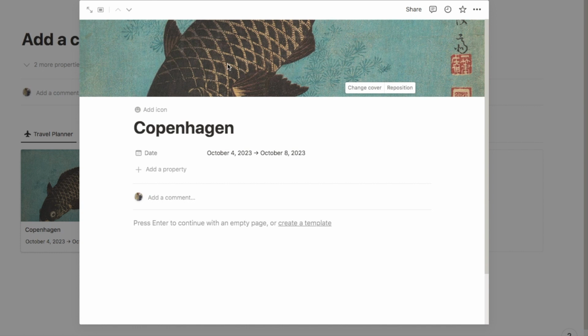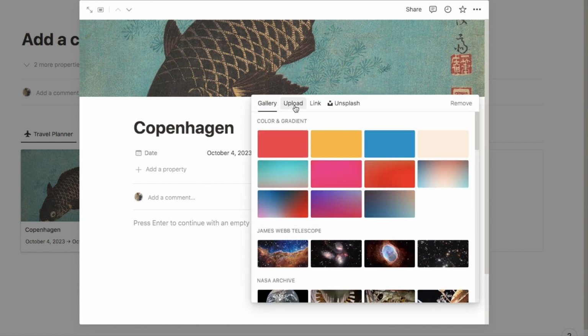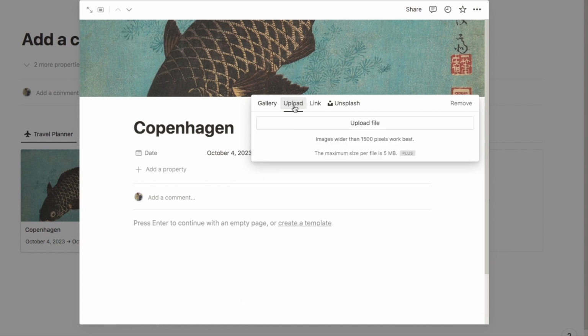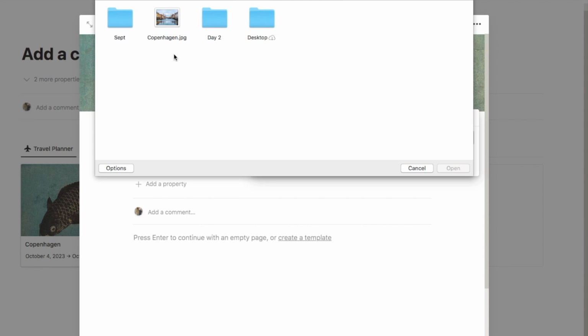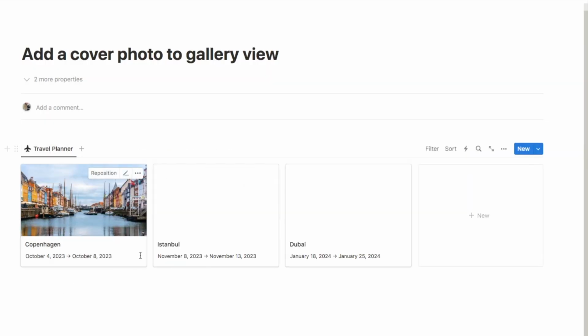Firstly, it will just add a random cover photo. So to change it, you want to click on change cover, and then you can select upload, where you can upload an image that you want to display. So I'll just click on upload file and upload an image of Copenhagen. So if I now go back onto here, as you can see, that photo has now been added and it looks a lot better than it did before as a table.